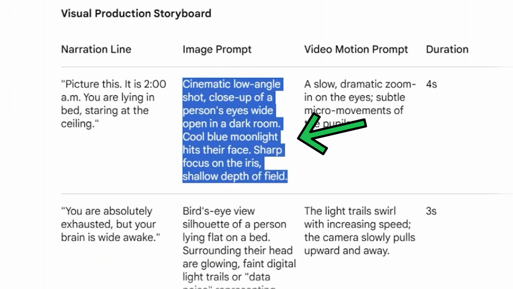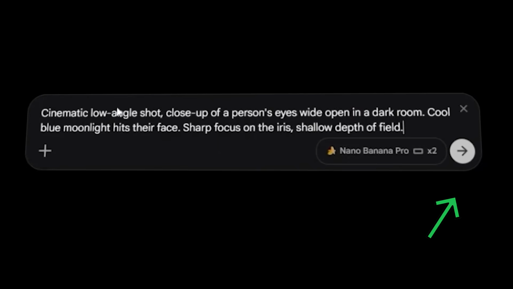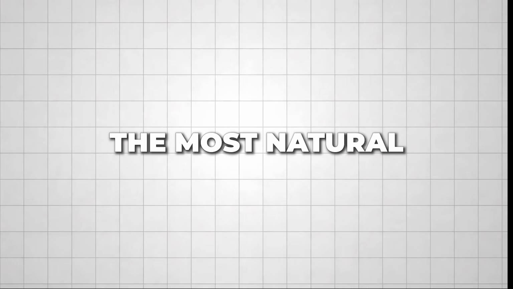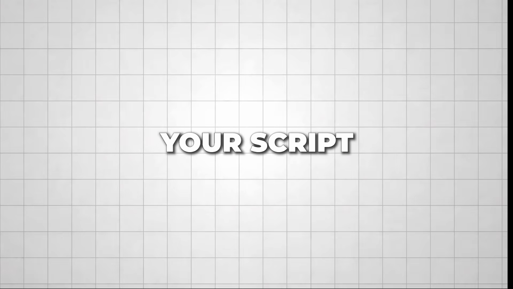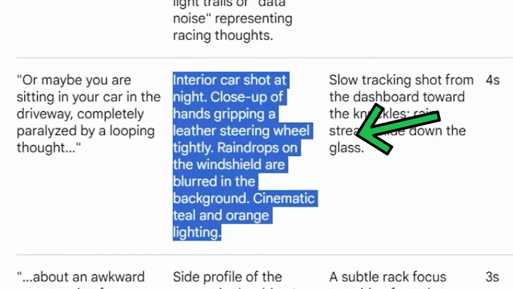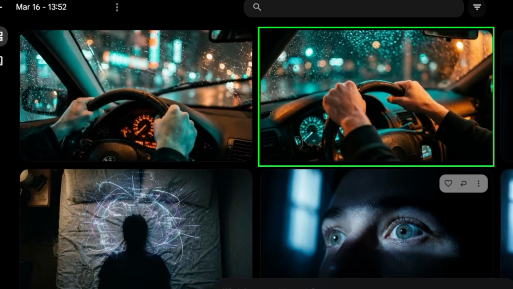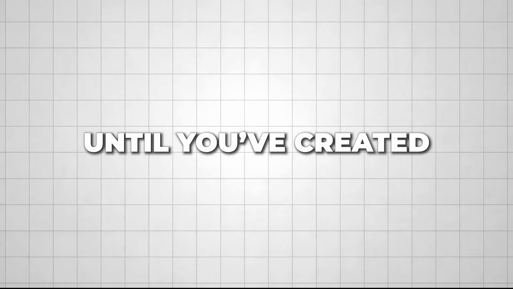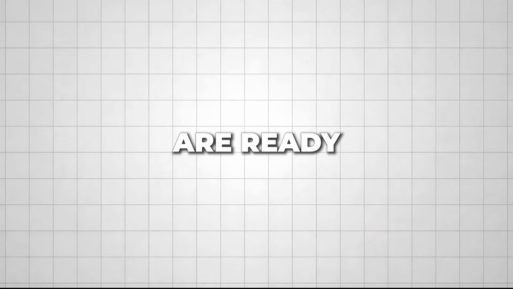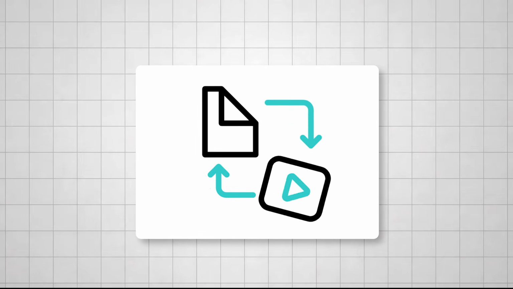Open Google Flow. Take your first image prompt from the table and paste it into Flow. It will generate a couple of options for you. Pick the one that looks the most natural and best matches your script. Then continue the same way for the rest. Go back to Gemini, copy the next image prompt, generate the visual, and repeat this until you've created images for all sections. Once your images are ready, the next step is to convert them into videos.